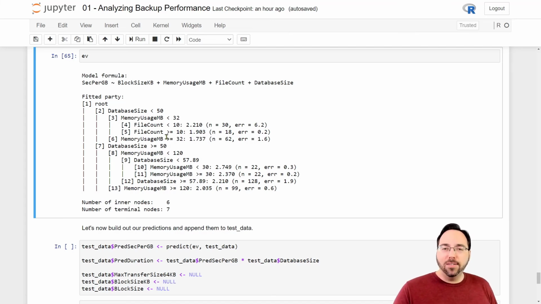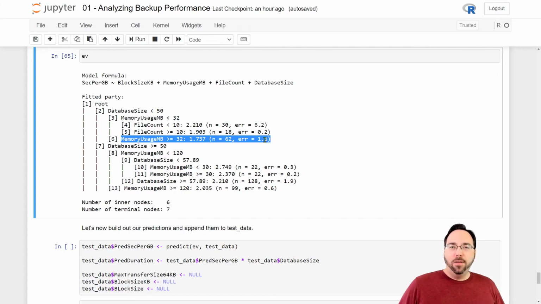So what this is saying is, for a database that's less than 50 gigabytes in size, give me 32 megabytes of RAM for memory usage between buffer count and max transfer size. The reason why is I could give you more, but the model doesn't think that it needs more. It cut off at 32 megabytes because that's where we saw a differentiation. So more than 32 megabytes and we're just wasting memory.